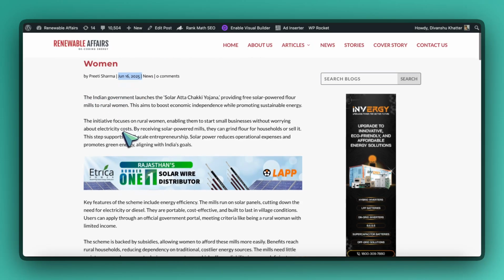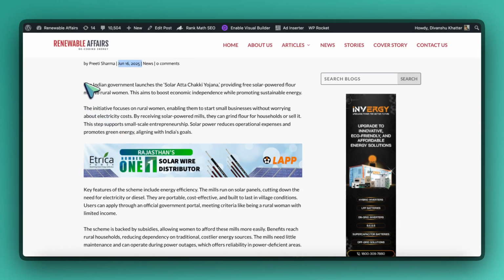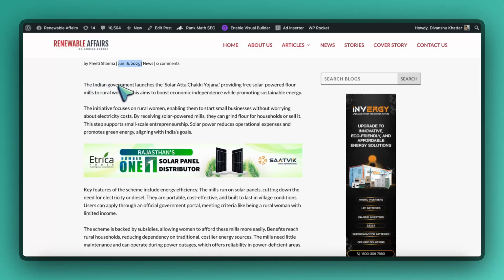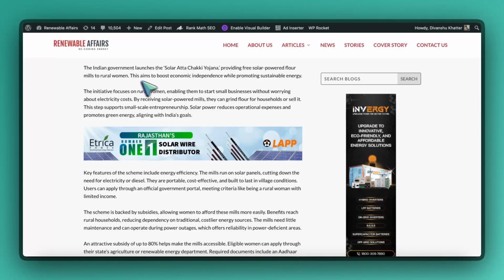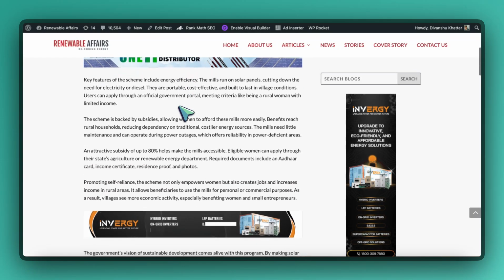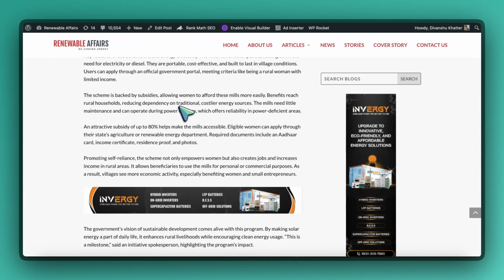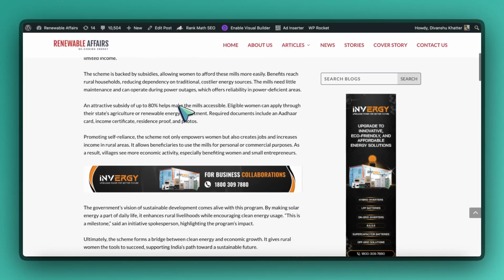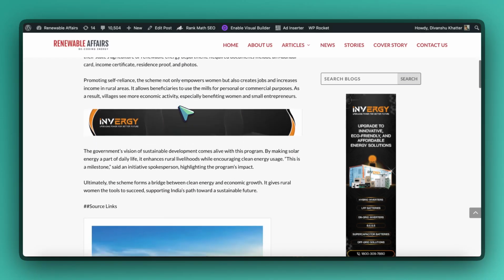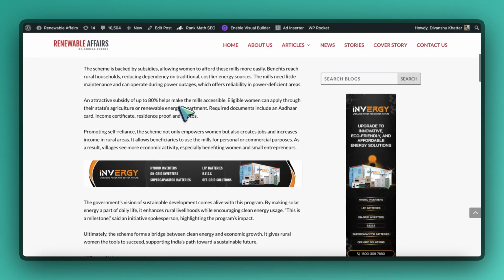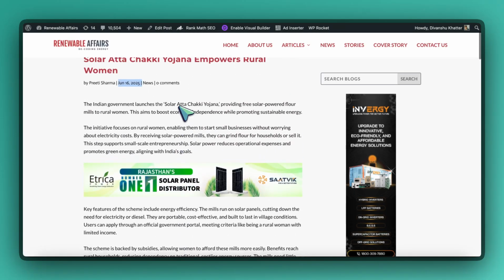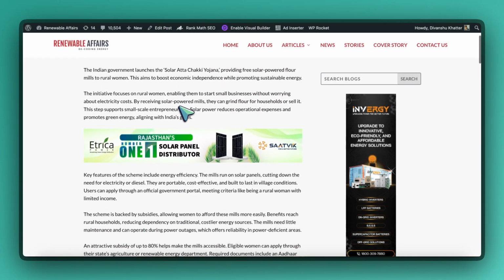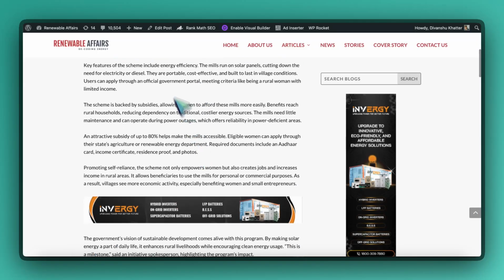So this is the content that ChatGPT, our system, has given us: The Indian government launches the Solar Aata Chakki Yojana, providing free solar powered flour mills to rural women. You can see the quality of the article has improved very much over time. My content writing team has helped me give the prompts to ChatGPT in the OpenAI module so as to improve it over time.